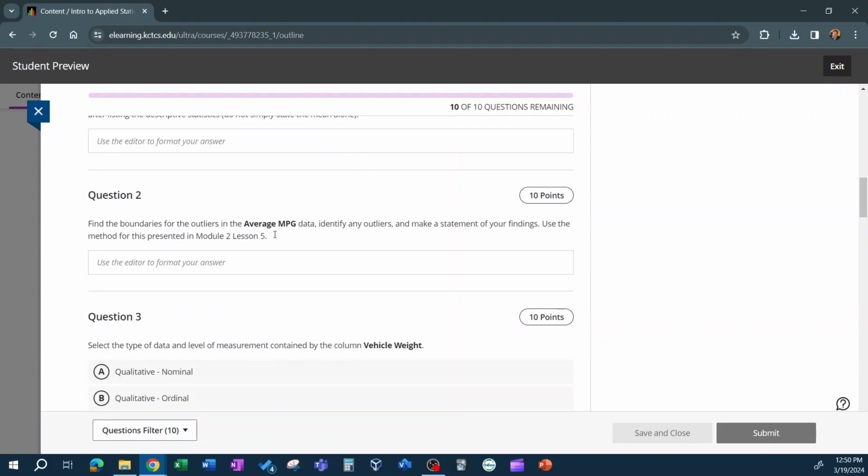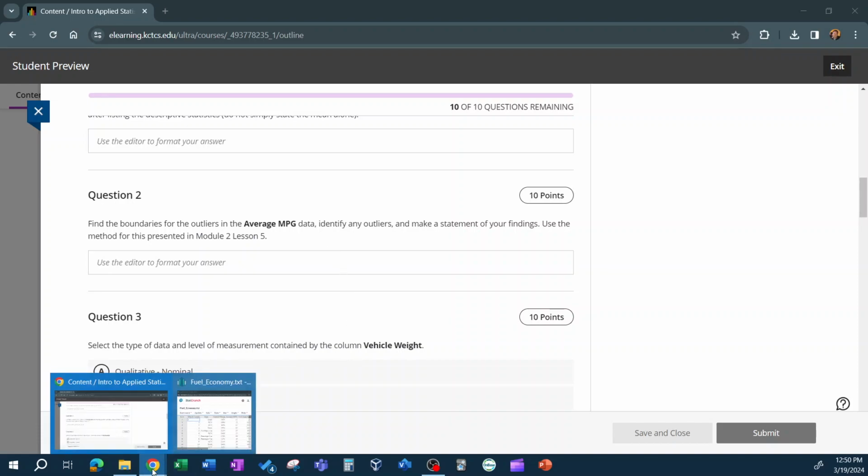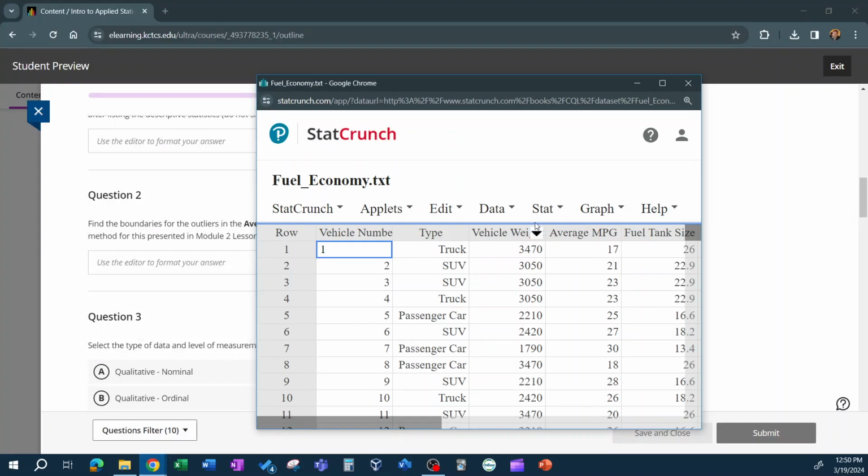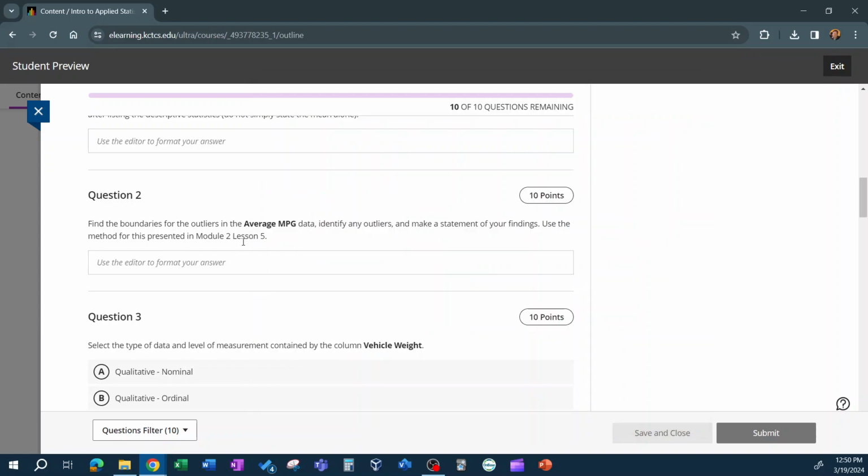Question two has to do with outliers, all right? It's going to be the same data set. There's a procedure in Module 2, Lesson 5 that teaches you how to identify outliers in the data set. And this is on average MPG again. So you're going to have to look here and figure out how to distinguish the outliers in this column of data. And this is what you've been doing in 2.5, okay?